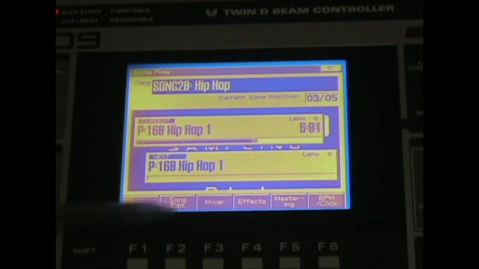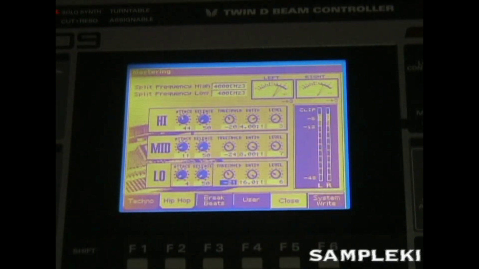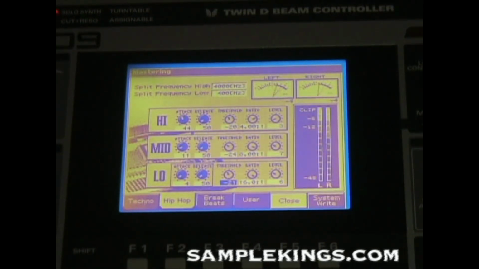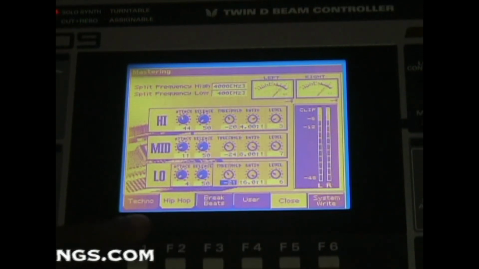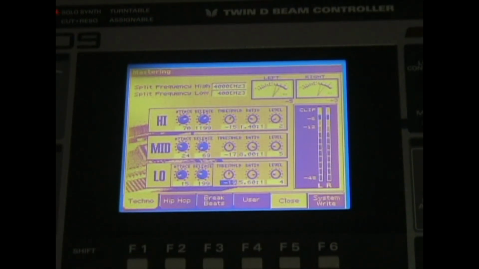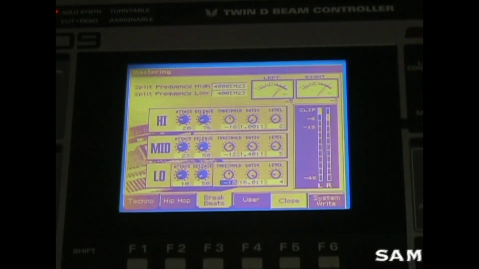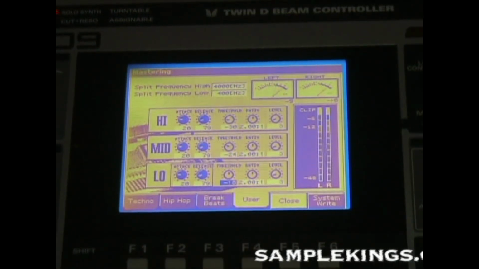We have song edit, mixer, effects, and mastering. I'm going to start with the mastering. We can go to mastering right here. And we press mastering. We can see some user preset that has hip hop right here. See, that's a hip hop set. I can press F2 and give it a techno mastering feel or breakbeat feel here. Or go to user and make my own settings.